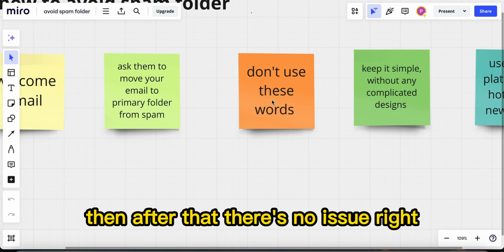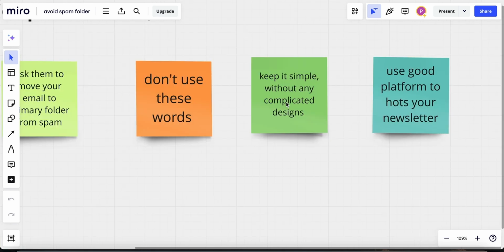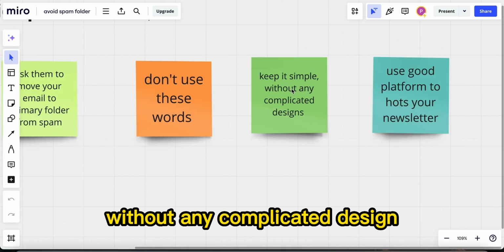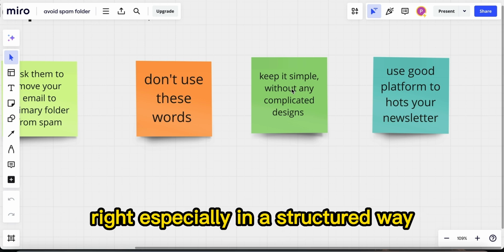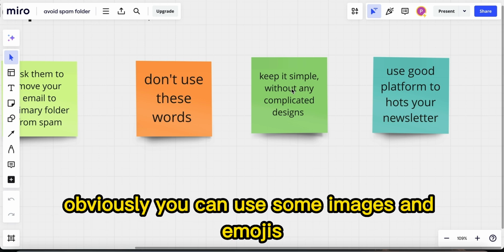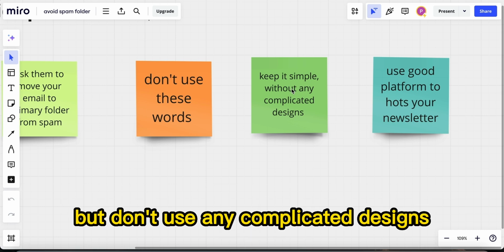Then after that, there is no issue, right? You can have a good open rate and good click rate. And you should keep it simple, without any complicated design. Especially for a newsletter, you should keep it simple, in a structured way. Obviously you can use some images and emojis or small animations, but don't use any complicated designs.